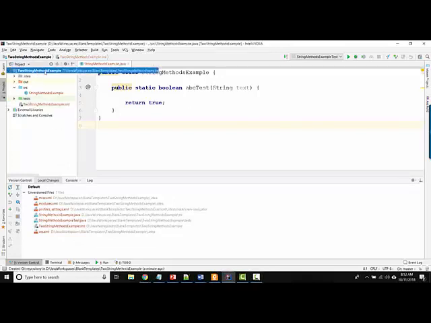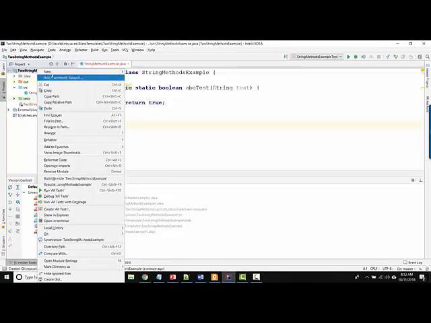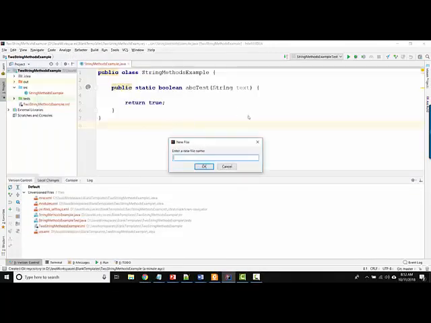If you have a plugin, you could create it automatically, but I'm not going to do that. I'm just going to go up to the project, right click and say new file, and I'm going to name the file .gitignore. It's really important that you get this completely correct. So you start with a dot, there's no spaces, nothing is uppercase.